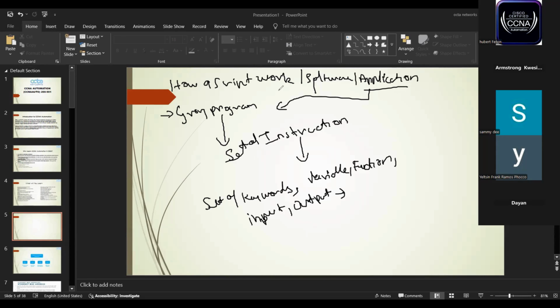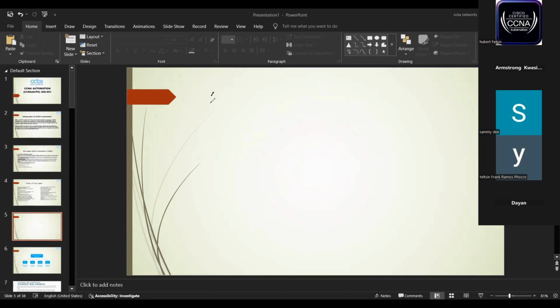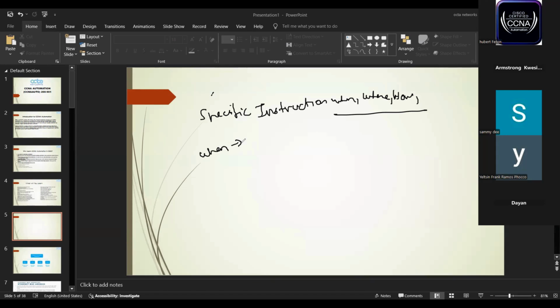Same goes for software, and same goes for a script too. A script has a little bit of change. It comes as instructions, but a script needs specific instructions: when, where, how. Just think: when we need to run the script, where we need to run the script, and how.